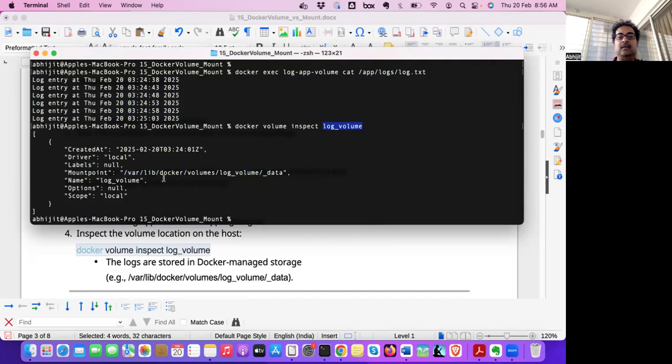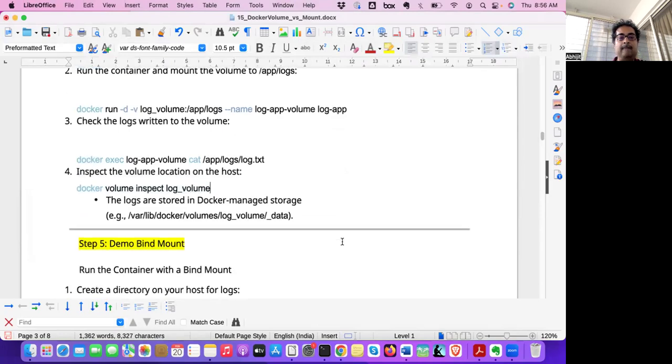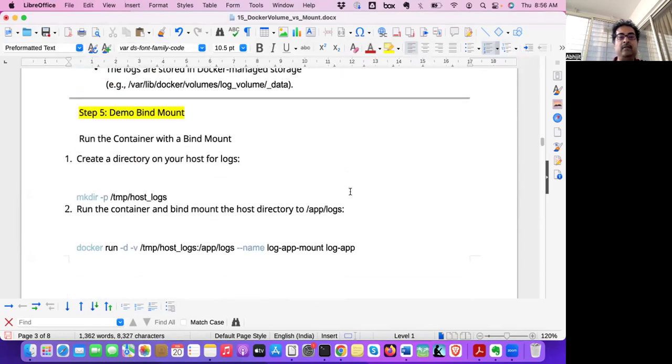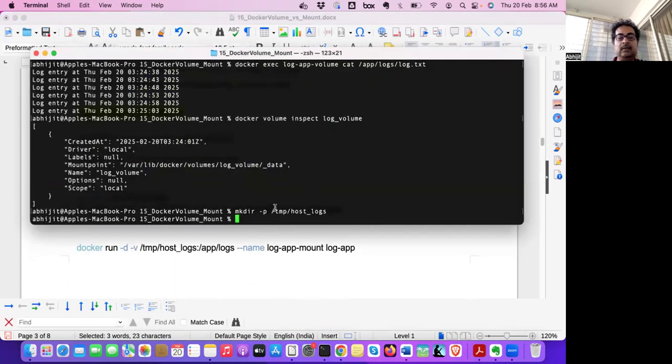But if you are running this Docker on a Linux machine, then you can go directly to this path and see the content. Now we'll see the bind mount demo. So let's create a directory on the host, host path.